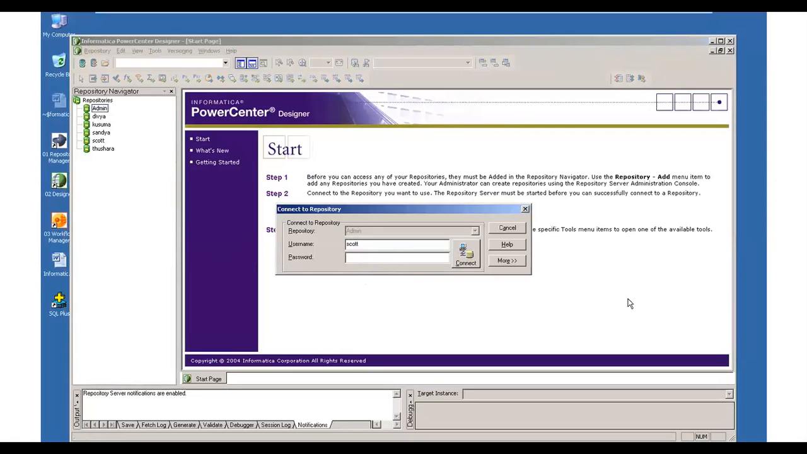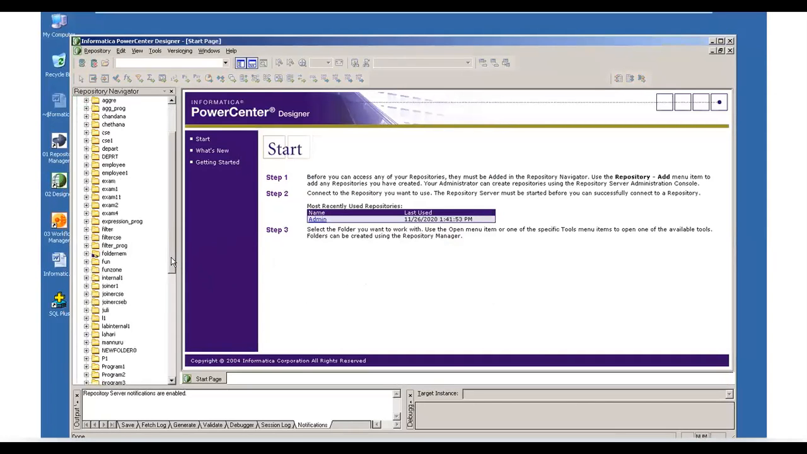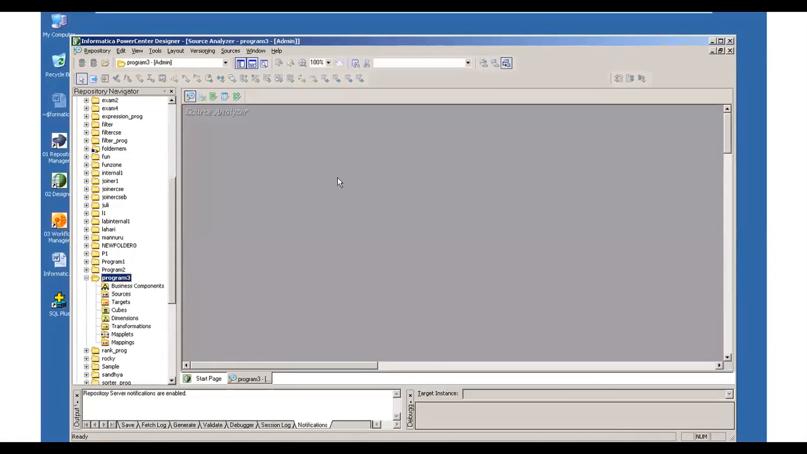Why? To connect to the Scott user. How can you connect to the Scott user? Username Scott and password Tiger. Click on password Tiger and verify it. What did you create previously? The program 3. Click to open the program 3. If you open the program 3, the source analyzer appears like this. This is called the source analyzer. In this source analyzer you will get the source data from various sources.